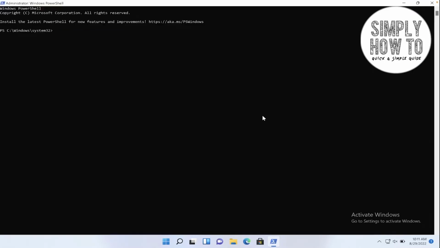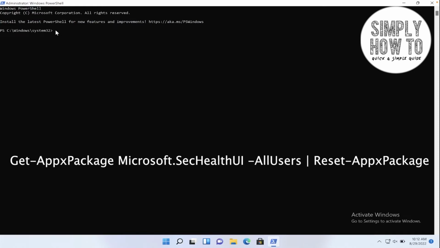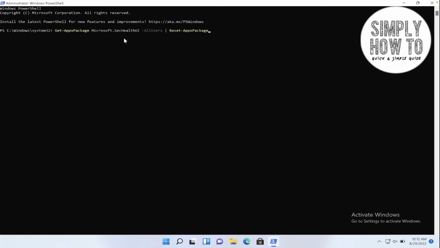When this is what appears for you, meaning the PowerShell loaded successfully, copy this command or write it. I will write it for you in the description box if you want, and it will appear on the screen now. Copy and paste it. It is Get-AppxPackage Microsoft.SecHealthUI -AllUsers | Reset-AppxPackage. This is a command for resetting and adding Microsoft Defender if it's not working for some users. So let's click on enter or return.